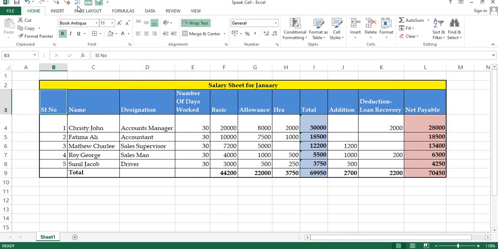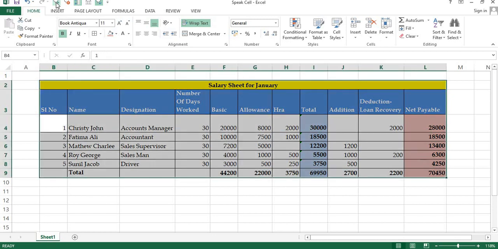If we need Excel to read vertically, then we have to click here Speak Cells by Column. Just click it here and click on Speak Cells. SL no. 1, 2, 3, 4, 5. If we need to stop, then just click it here again. Excel will go to the next cell and read the names. Name: Christy Chan, Fatima Ali, Matthew Charlie, Roy George, Samuel Jacob. Definitely this will help for checking the soft copy against the hard copy.